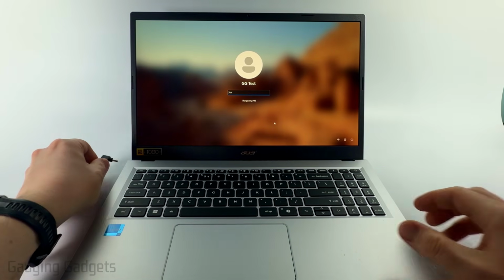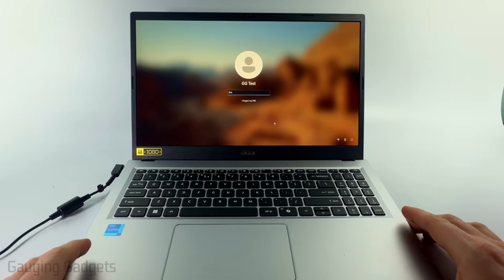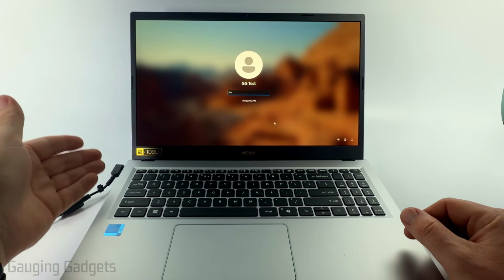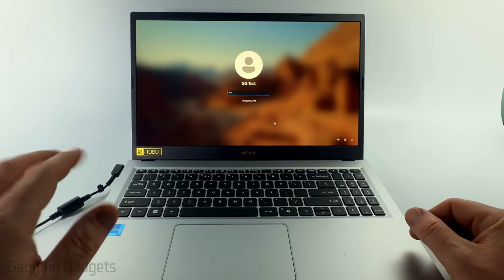During this time, I do recommend having the laptop plugged in because we are doing a factory reset. So if the battery dies, that could cause issues with the laptop. So plug it in if you can.